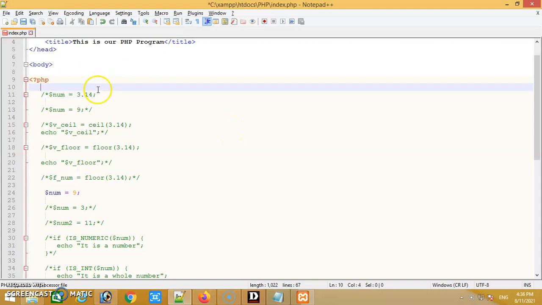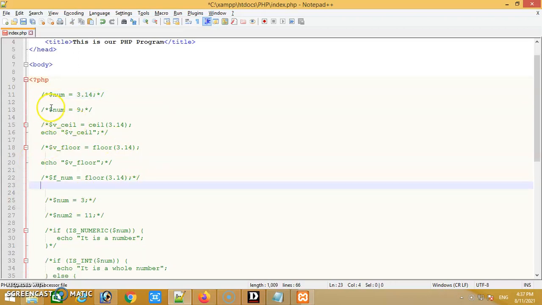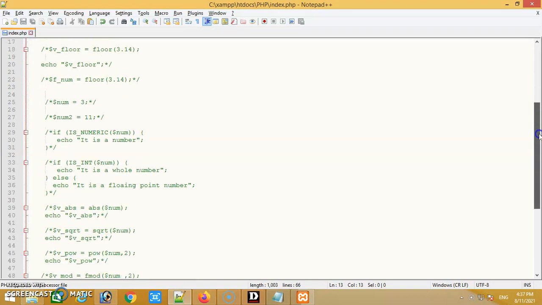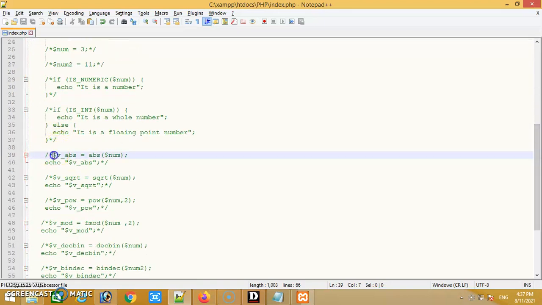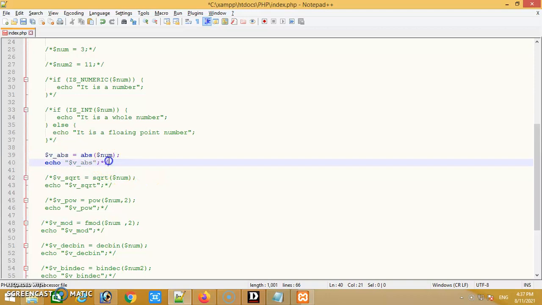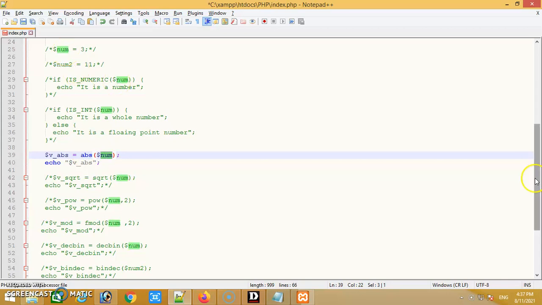Okay, I'm just commenting this variable. It is already there actually. Now I am taking number is 9, so I'll use the absolute function on that. So I am using another variable where I use the abs function on that variable.